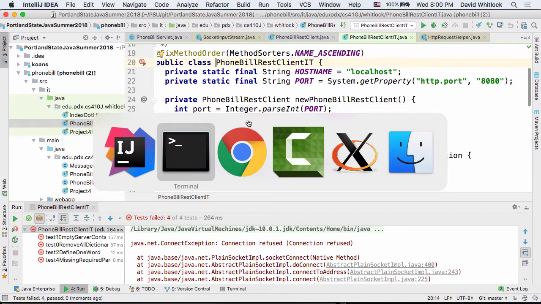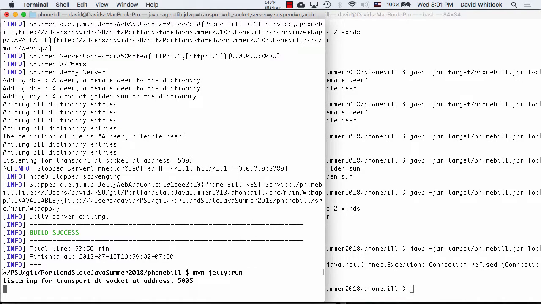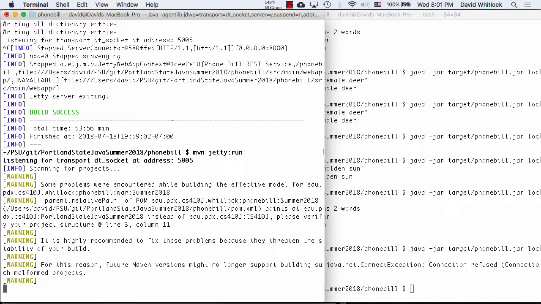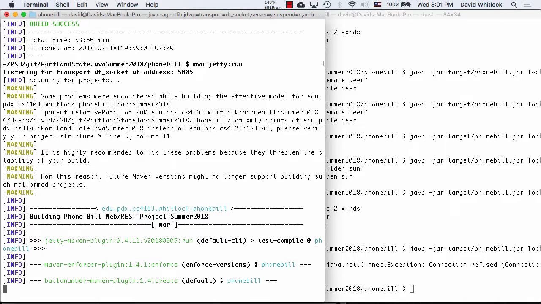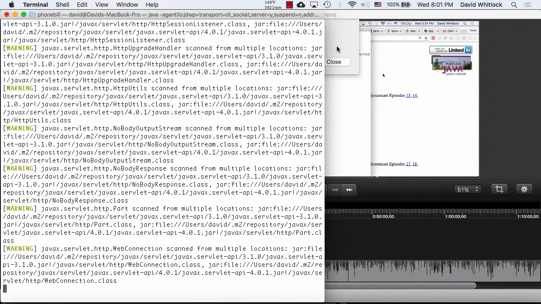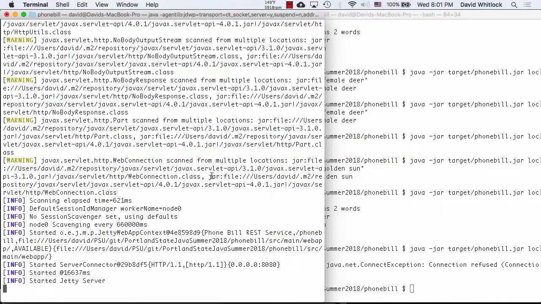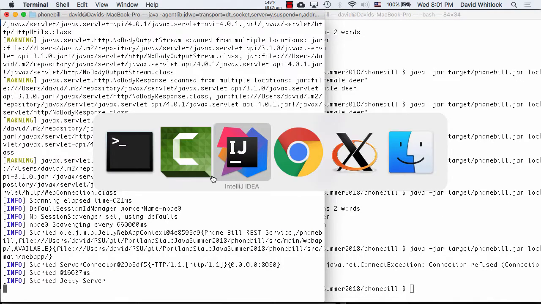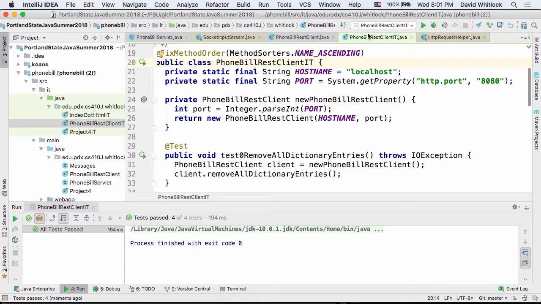Okay, I'm going to start up my Jetty. Oh, sorry, that was me doing an export in the background. Okay, my Jetty is running. Now I'm going to run my tests again. Ooh, and everybody's happy. So let's see what we've got here.